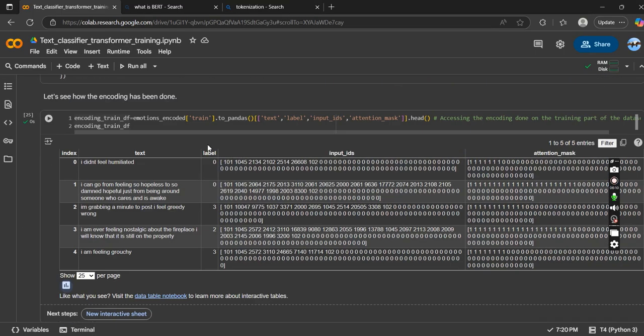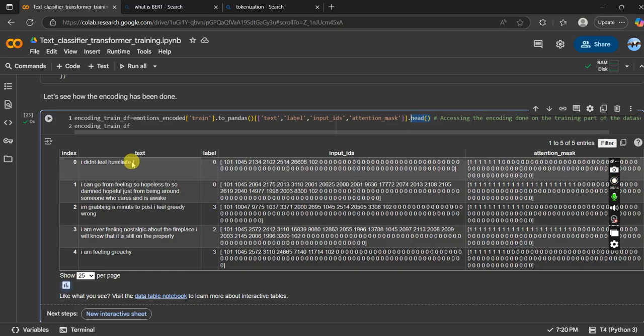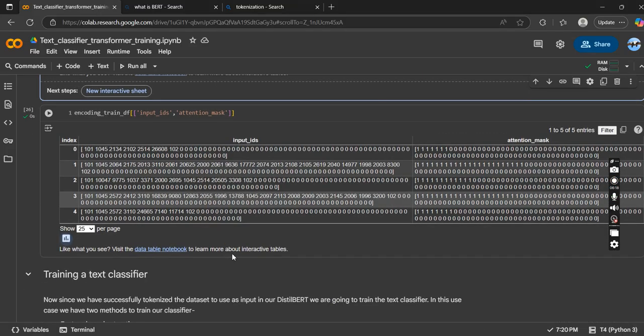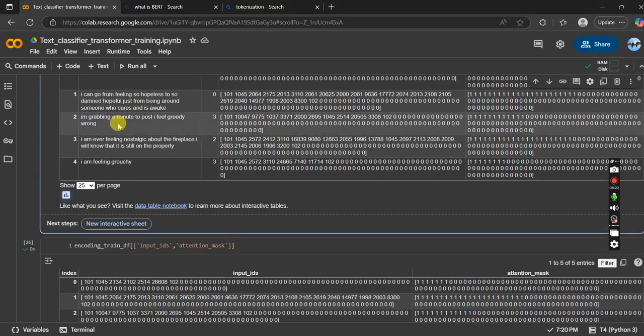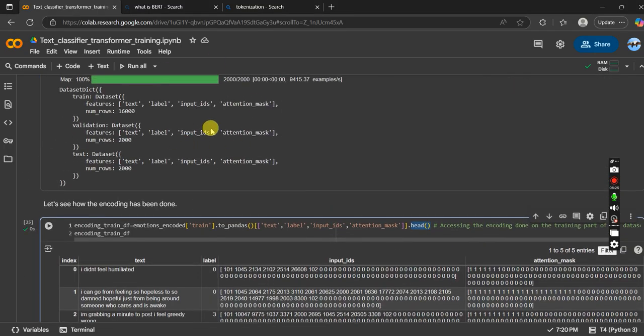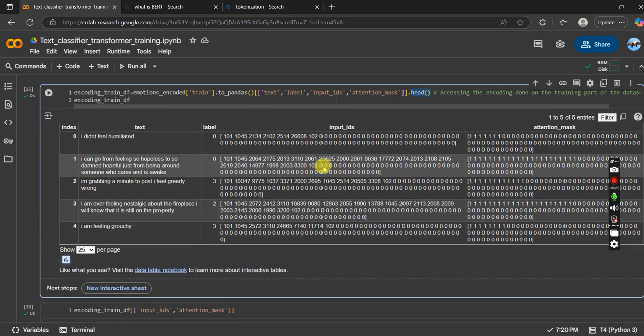By the way, I just created this head. So what does this head do? It will only give us the first 5 rows of the dataset, right? Great, cool. Now we have loaded the dataset, and we are done tokenizing it.